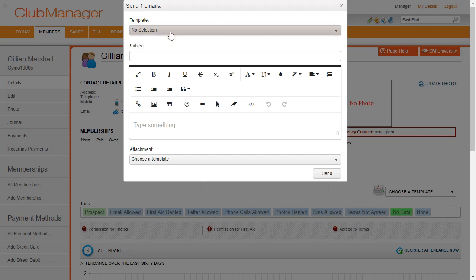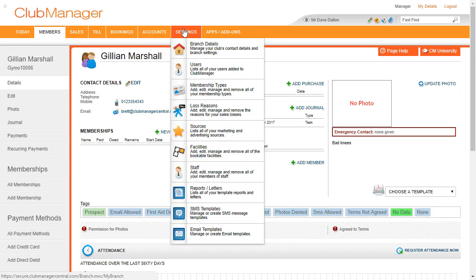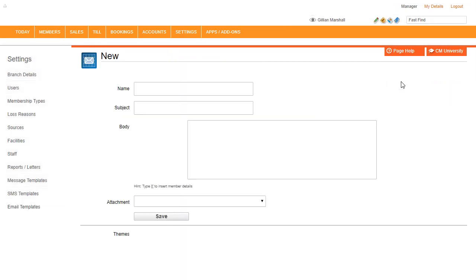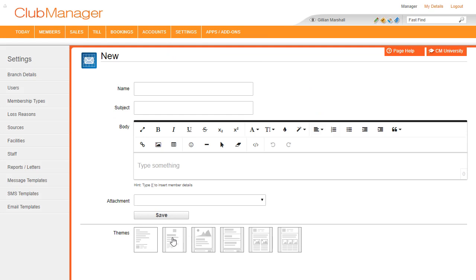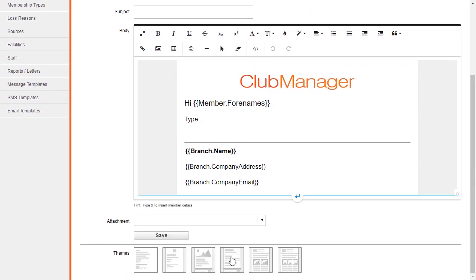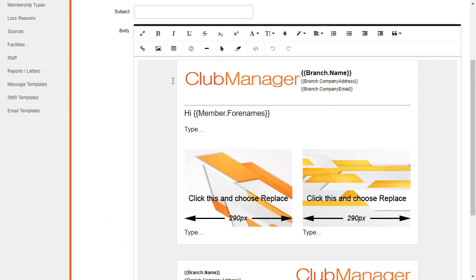Now, as I say, emails are completely free to send out, and it's really easy to create your own template. So I'm just going to quickly show you how to do that. So we hover over settings, go to email templates. We'll create one in there. You can see you've got some base themes. And when I click on the theme, it's going to show your logo in there.